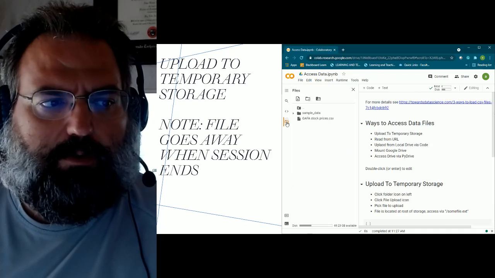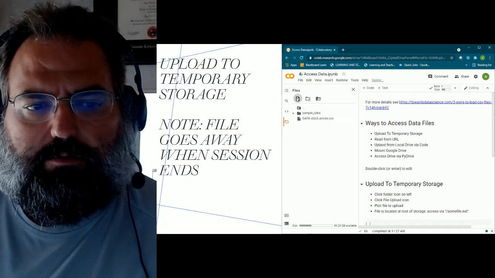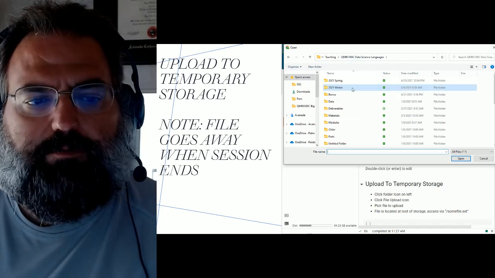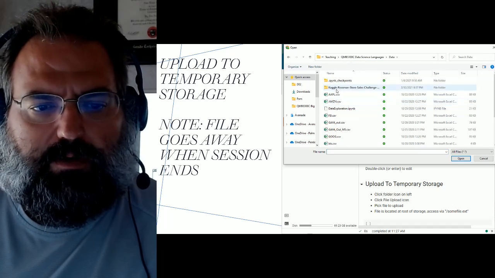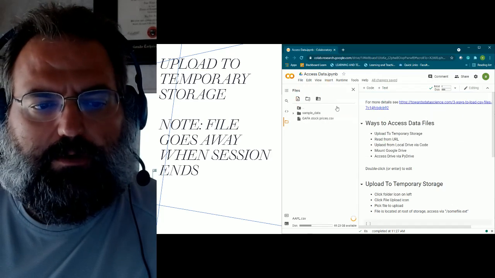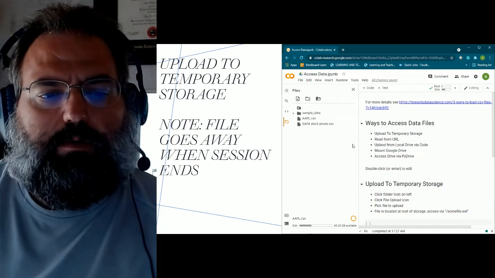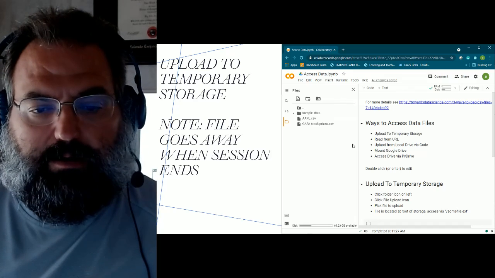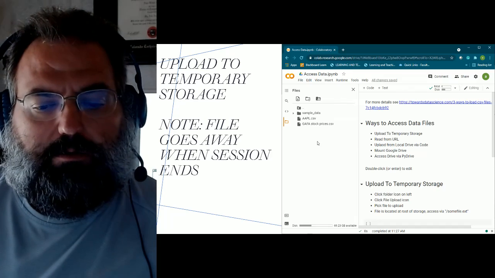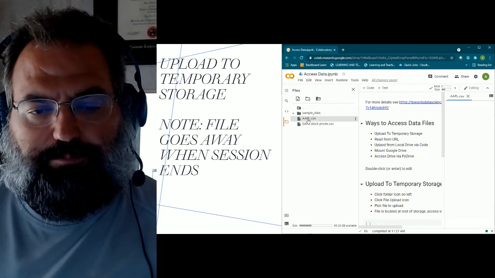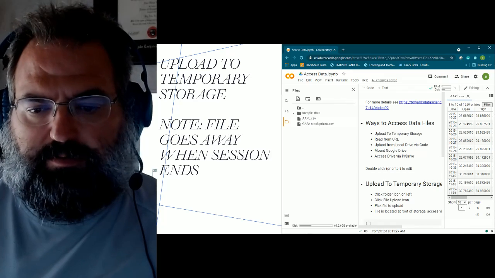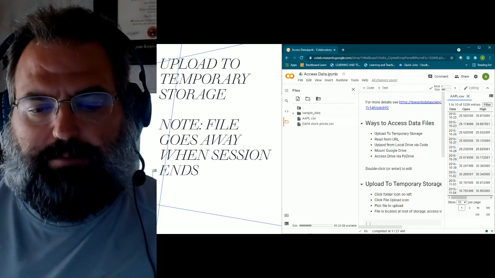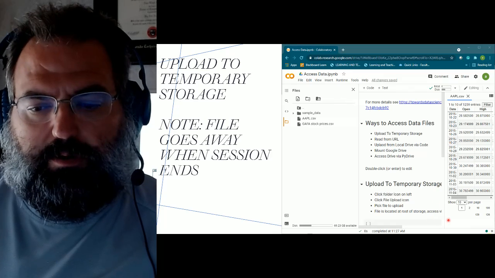So to upload it temporarily into the storage, you basically just click on the little folder on the left, click on upload, navigate to the file that you're interested in uploading, and it shows up. And then from that point, you can basically access it from code. So very straightforward. I'm showing here a little preview that it's got built in so that it'll show you the tabular representation as well.